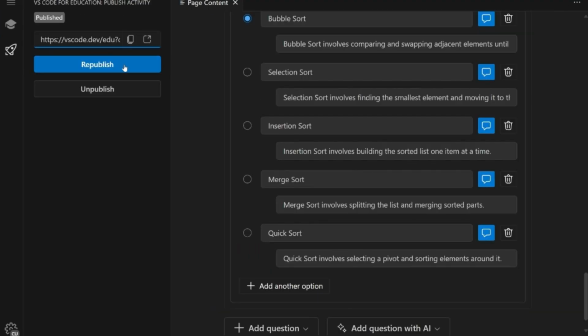You can also republish your course if you've made any updates or changes. This will generate a new link to your course. And you can also unpublish your course to remove access.